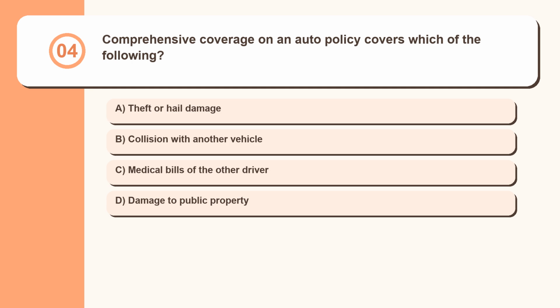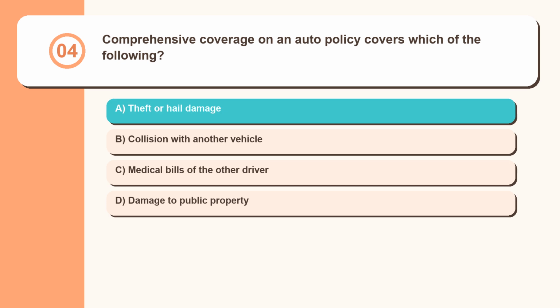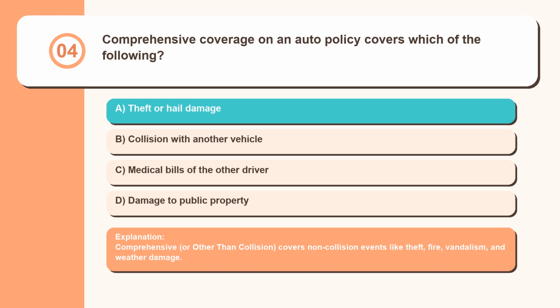Question 4. Comprehensive coverage on an auto policy covers which of the following? Theft or hail damage, collision with another vehicle, medical bills of the other driver, damage to public property. Comprehensive, or other than collision, covers non-collision events like theft, fire, vandalism, and weather damage.